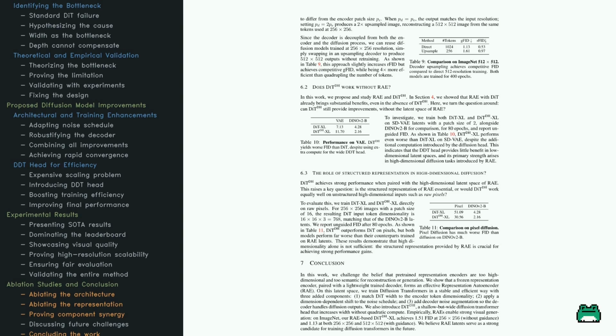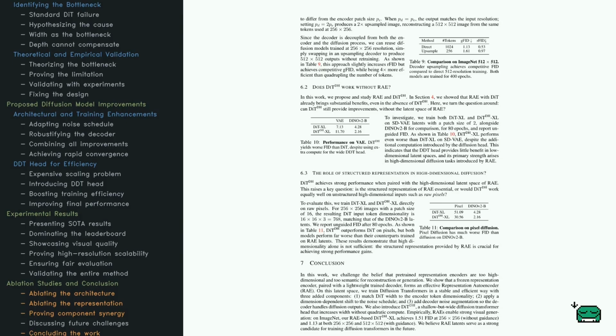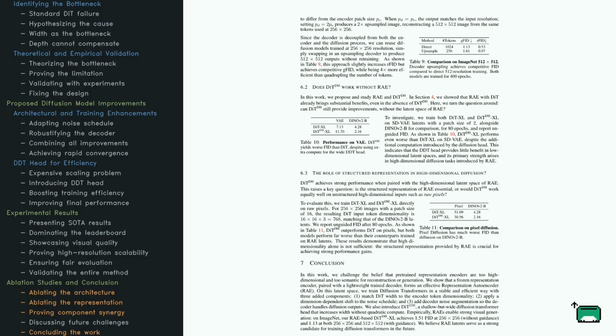Next, they ask the opposite question: is the success just about high dimensionality, or does the semantic structure of the RAE's latents matter? To test this, they train their model on raw pixels, which are high-dimensional but unstructured. As Table 11 shows, the results are terrible. This proves that the secret sauce isn't just having a big latent space, it's having a big latent space that is rich with meaning, which is exactly what the pre-trained encoders like DINO provide.